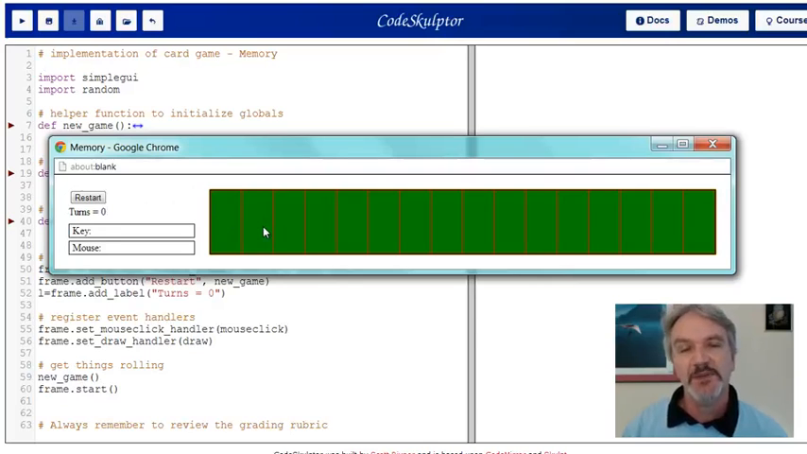If the 2 cards are unpaired, when I click on another card, those cards are flipped back over. If they're paired, we leave them exposed. And so the goal is to get all the cards exposed using the minimum number of turns. So let's play a game of memory.